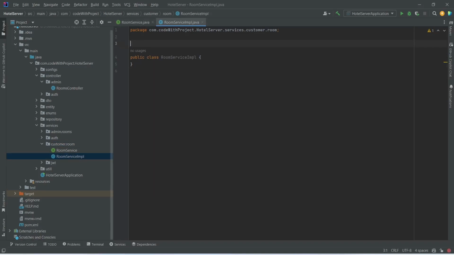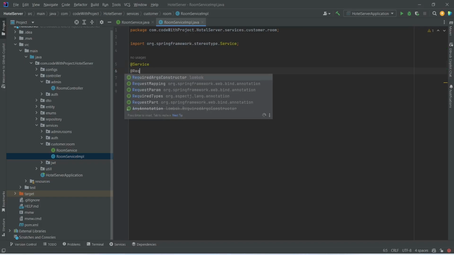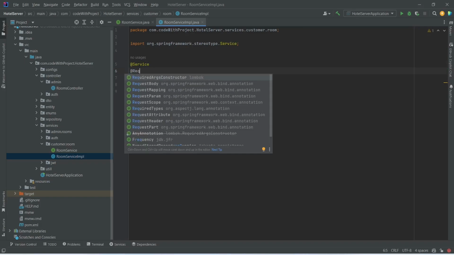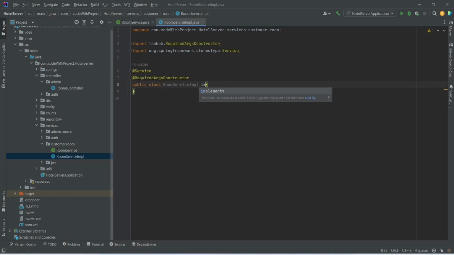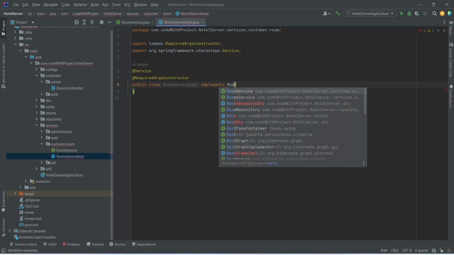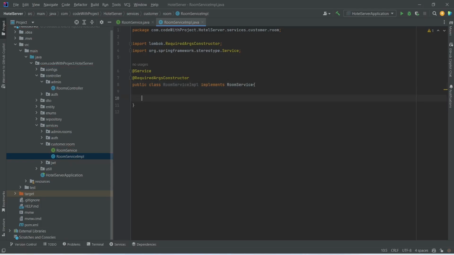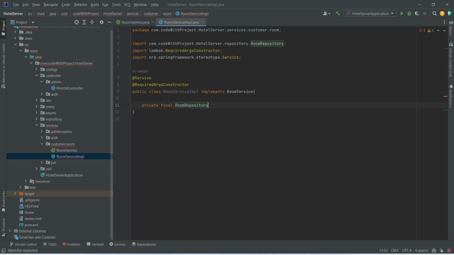And after this we will annotate this class with the @Service annotation. And after this we will add the annotation @RequiredArgsConstructor from Lombok. And after this we will write the implements statement and mention RoomService. And after this we need to inject the room repository, so we will write private final RoomRepository and name this roomRepository.